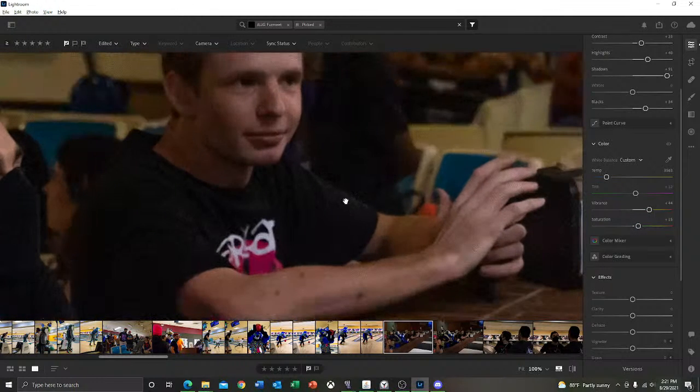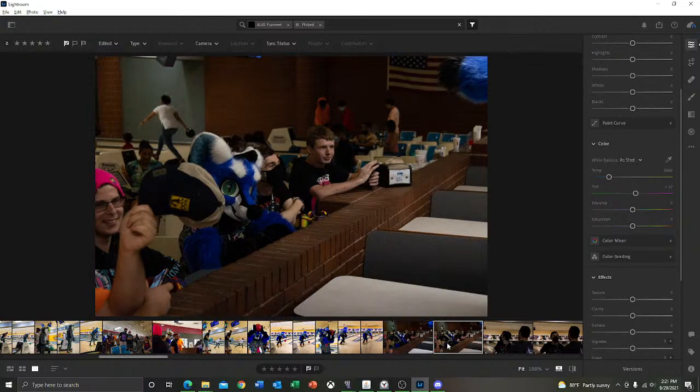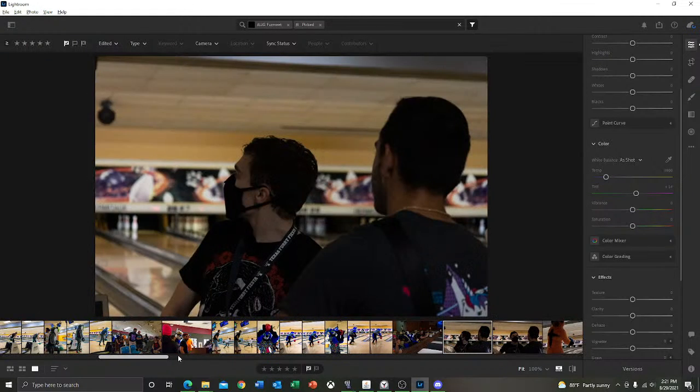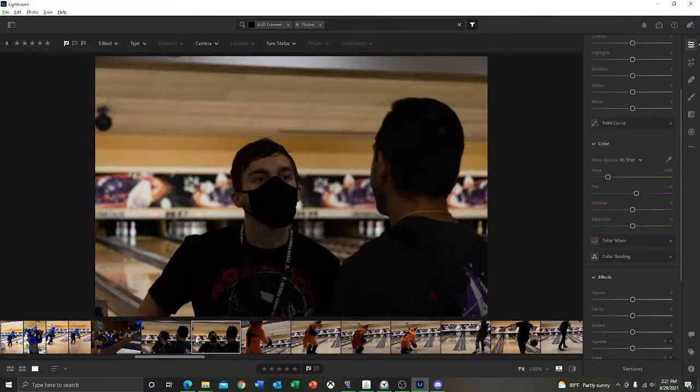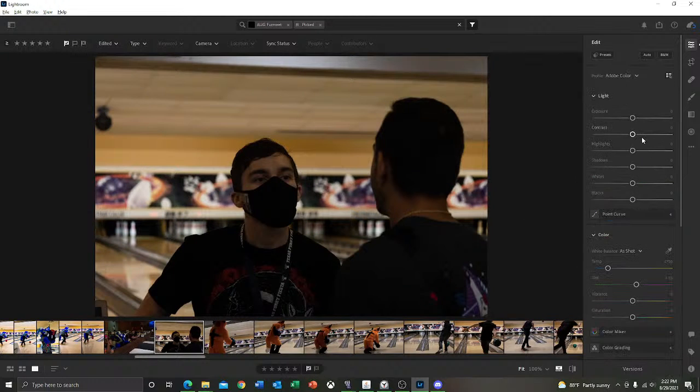The key is to try and find the separation of people. We want shirts to stand out, we want hats to stand out, fursuits to stand out, stuff like that. Let's say no to that one. Let's say no to this shot, but say yes to this shot and fix that up.